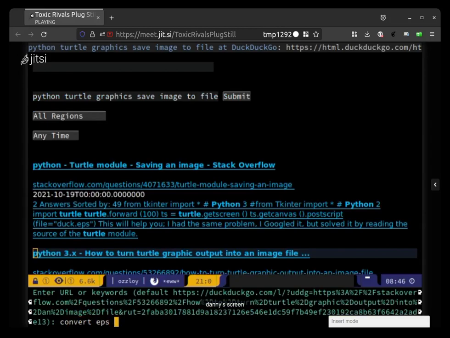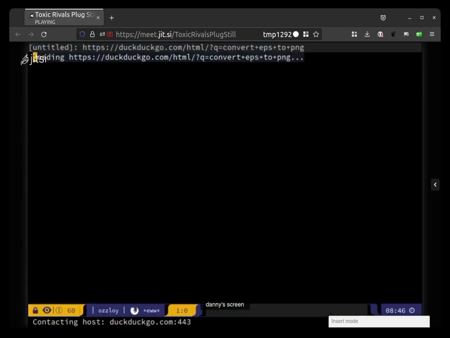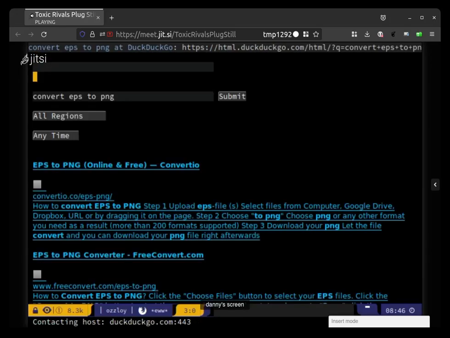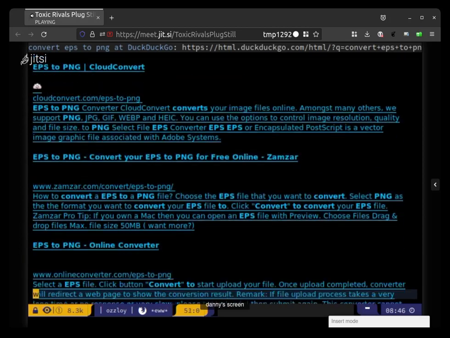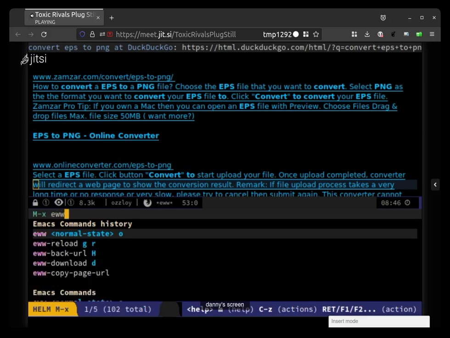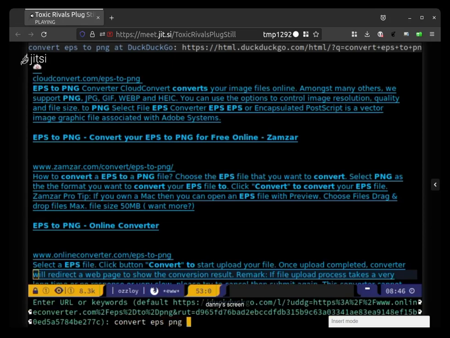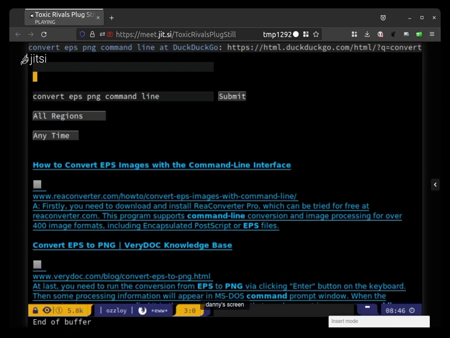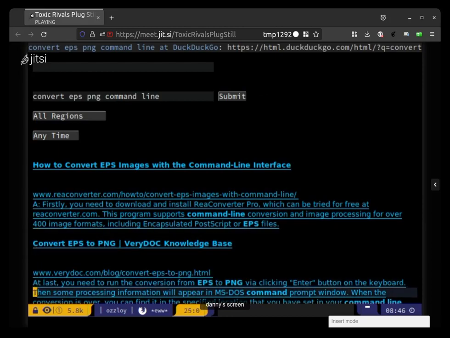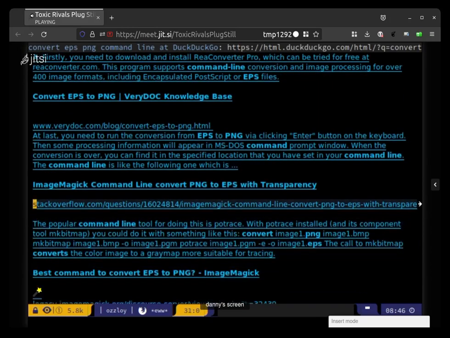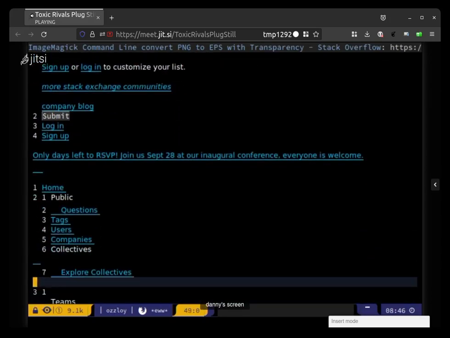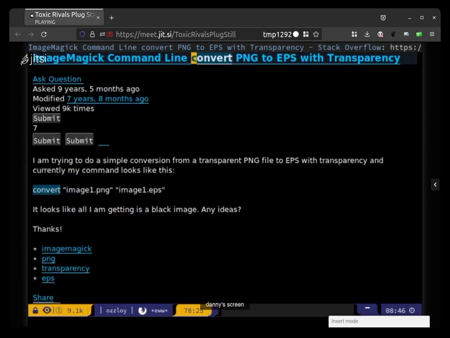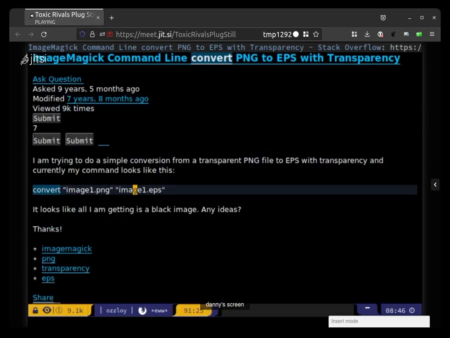Convert EPS to PNG. EPS to PNG. I don't want that. Convert EPS PNG command line. I think there's actually a file or a converter called convert. Yeah, I'm gonna try that. Convert. Ha! It is. Okay, cool.